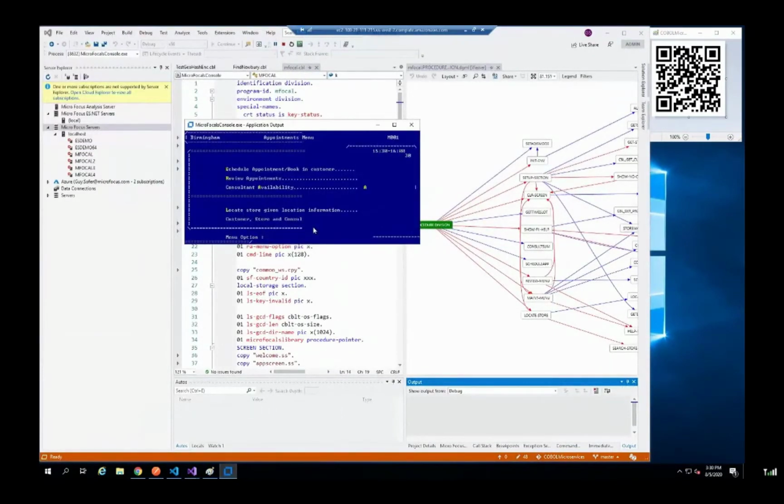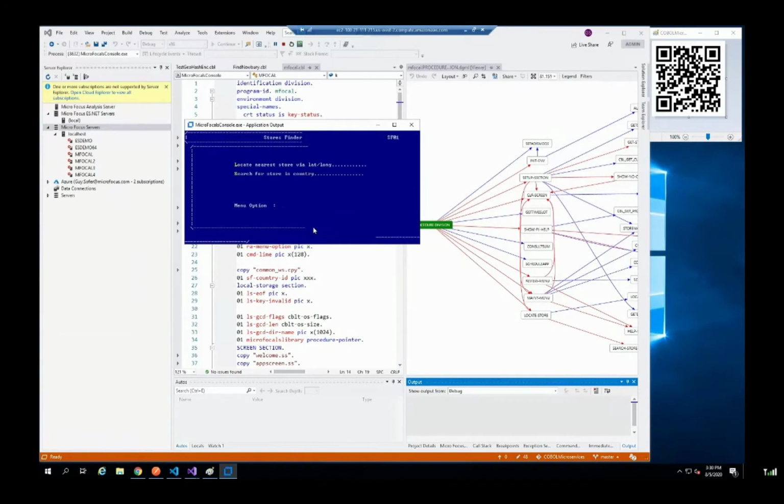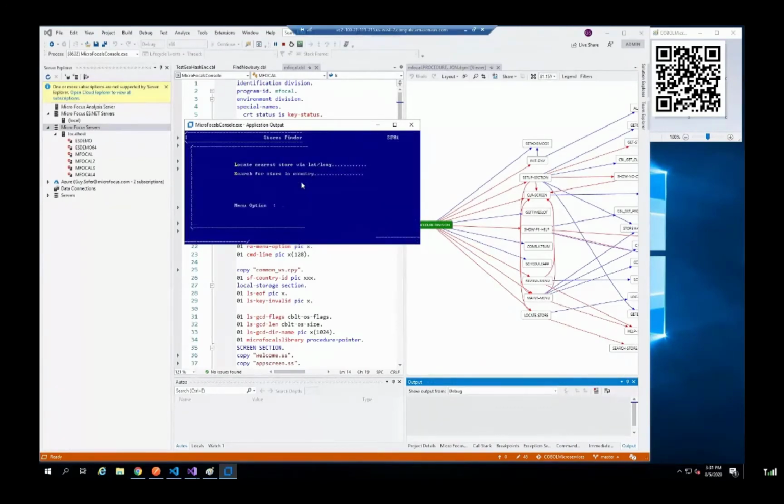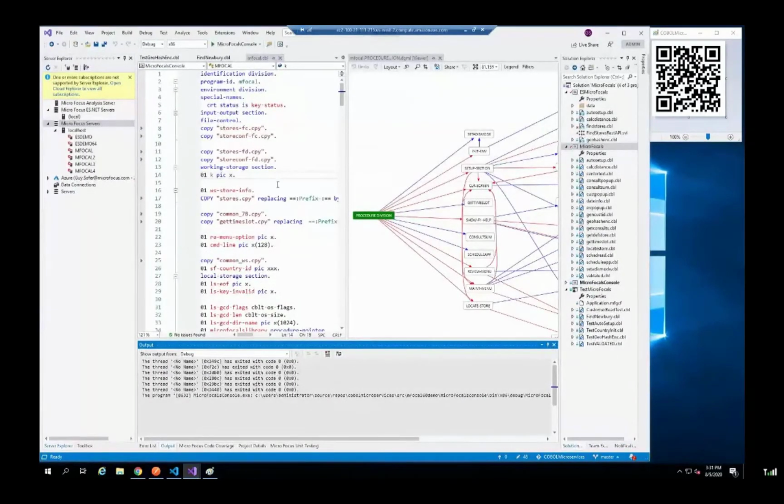I think it would look familiar to some of you. Just a regular menu-based application. I can navigate to locate store given location information and to locate nearest store via latitude and longitude. Now I can enter the coordinates here, press enter, and I'll get the distance to the closest store and all the details from this store. So this is exactly the logic that I want to extract and expose as a microservice to the website. So let's look at it.